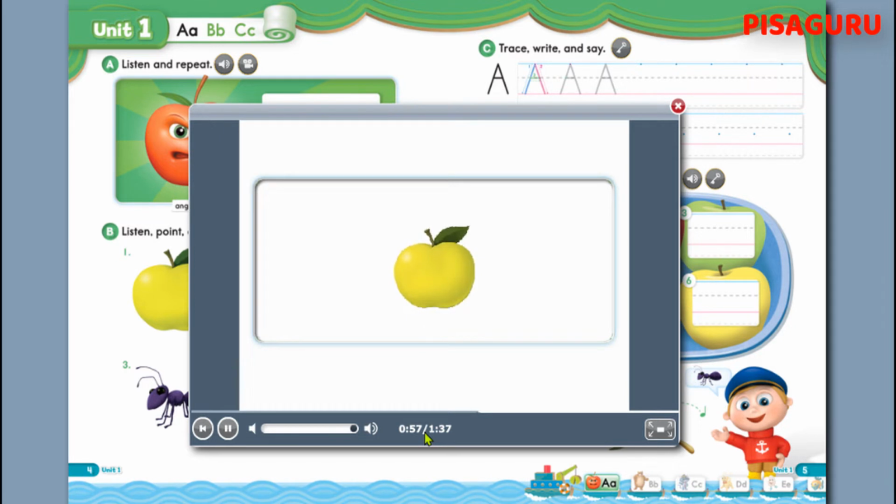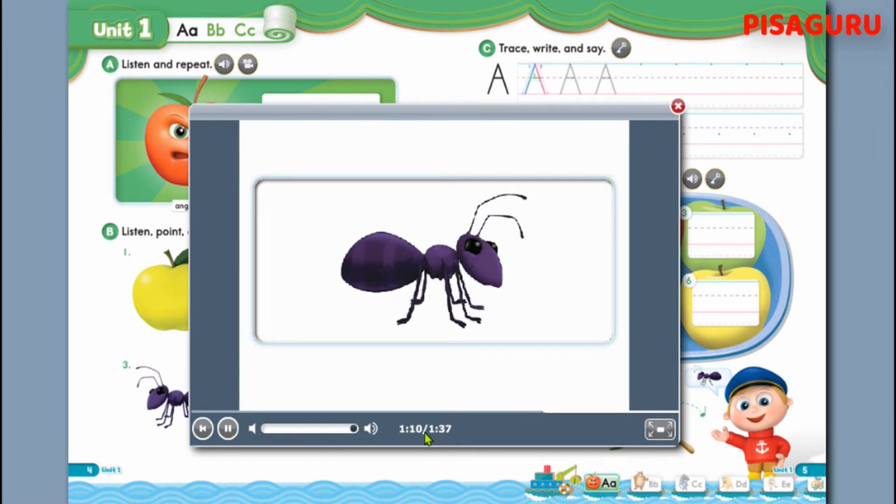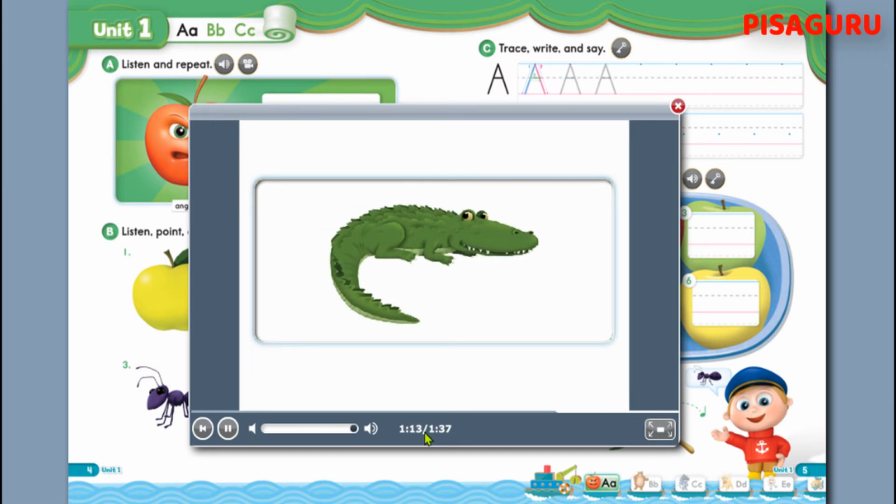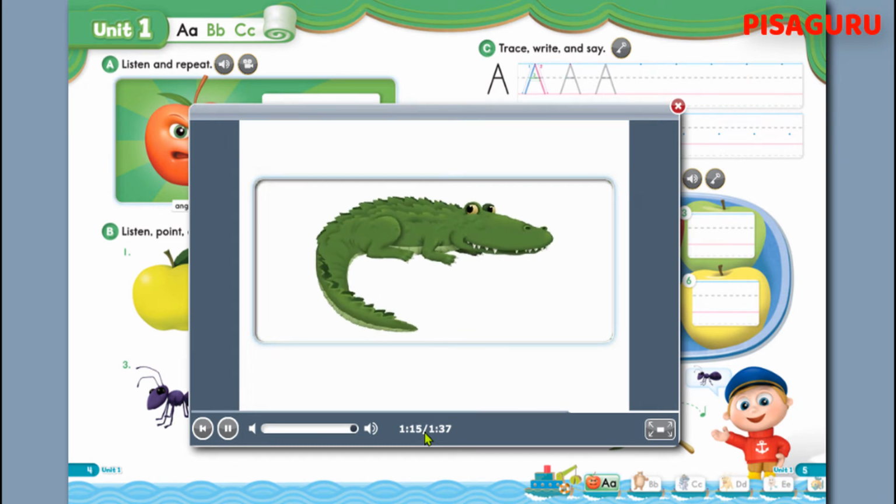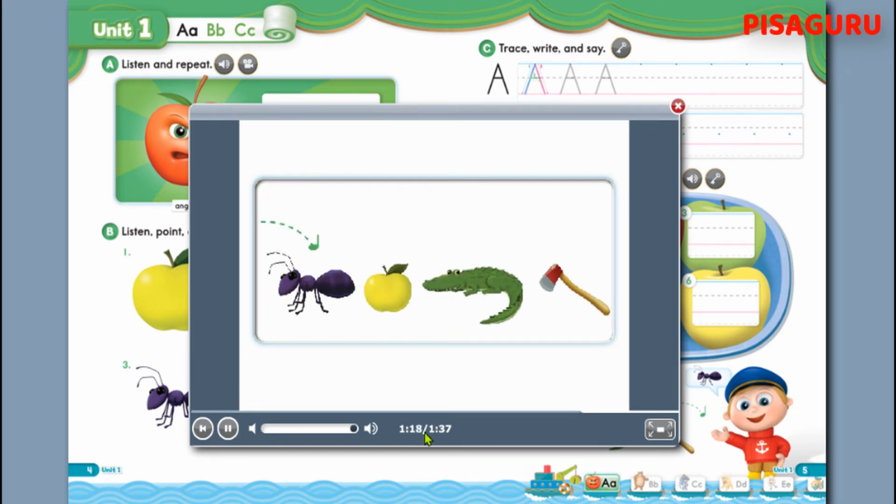Apple. Apple. Axe. Ant. Ant. Alligator. Alligator. Ant, apple, alligator, axe. Ant, apple, alligator, axe.